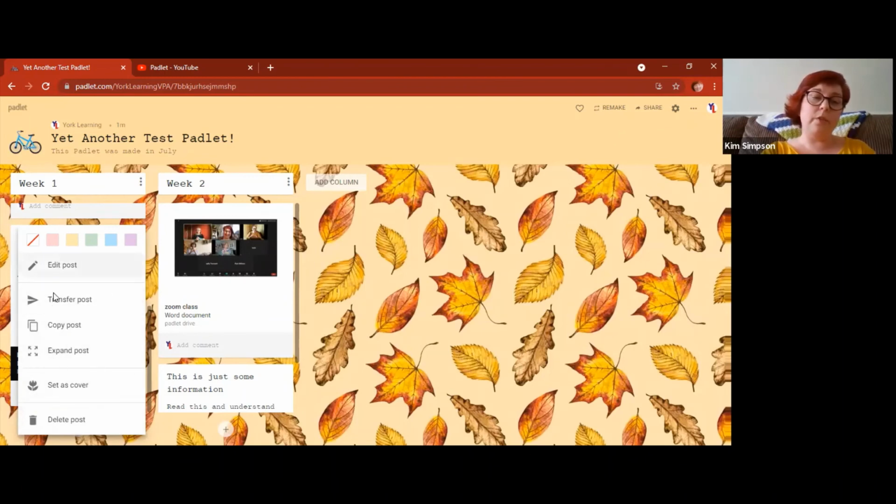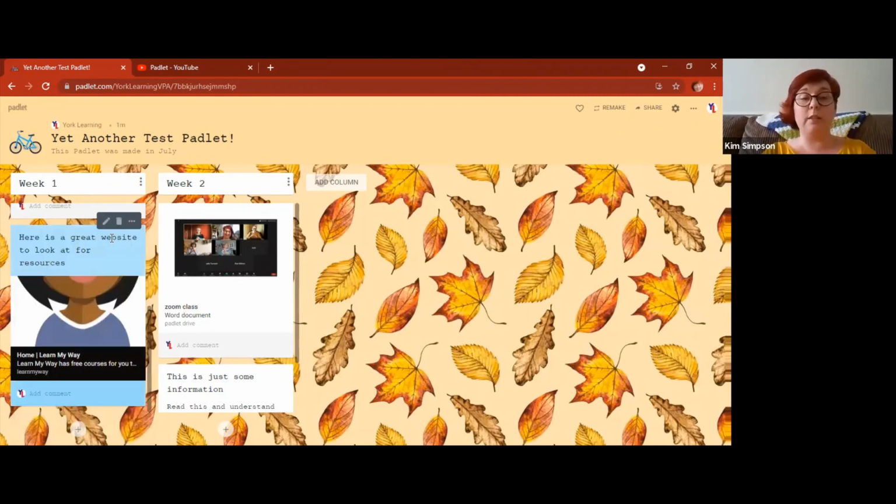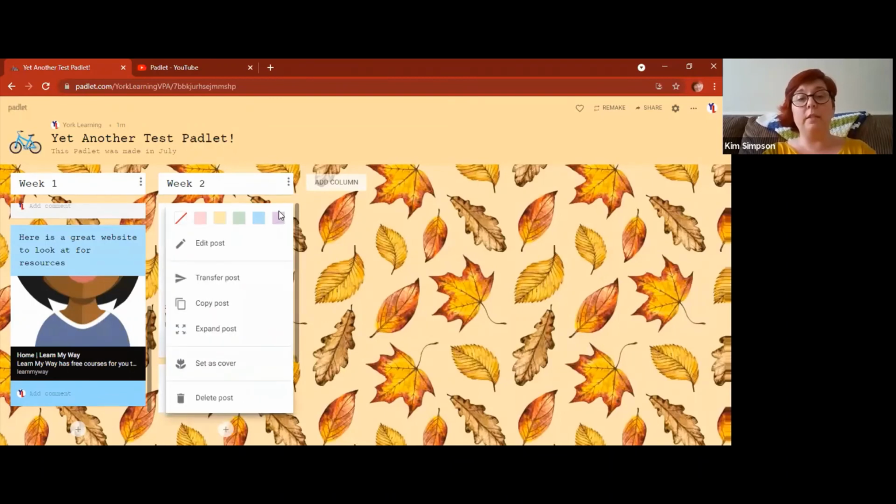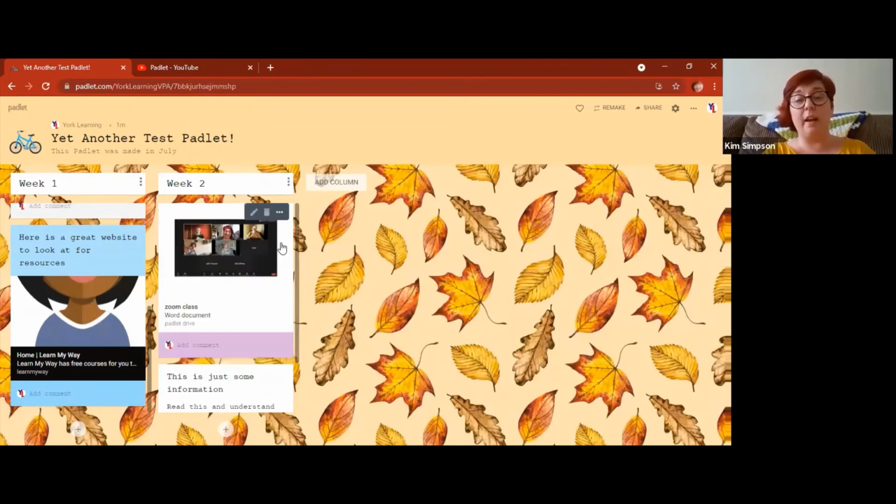To be honest, most of these you wouldn't really use that much. You can set it as your cover image if you wanted to. But the main thing that I wanted to show you in here is just simply selecting a background colour. It seems like something so basic, but it can make the difference between a really engaging looking Padlet and something that just looks really bland.